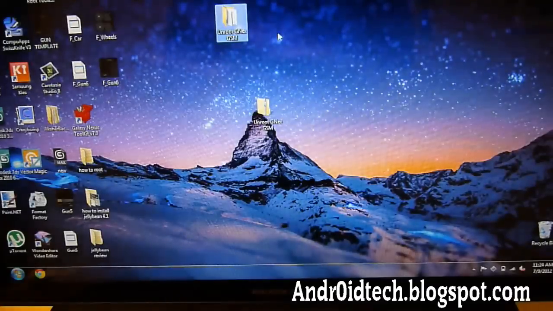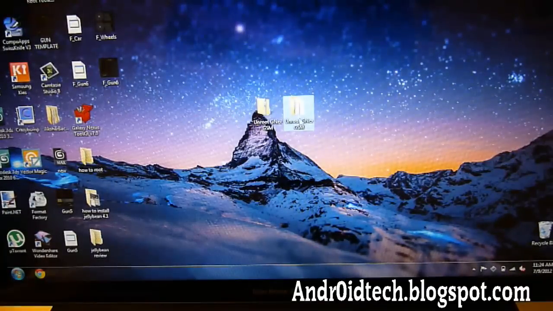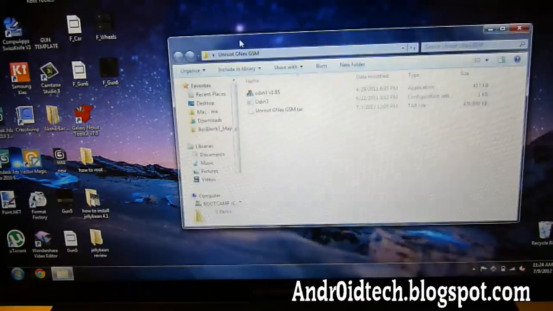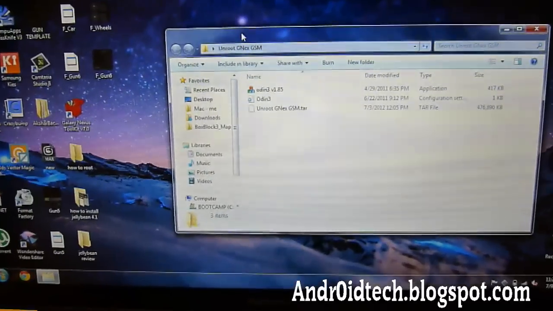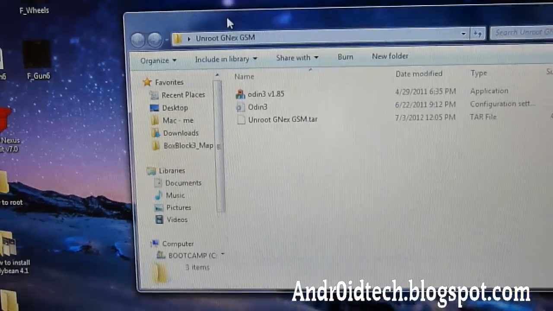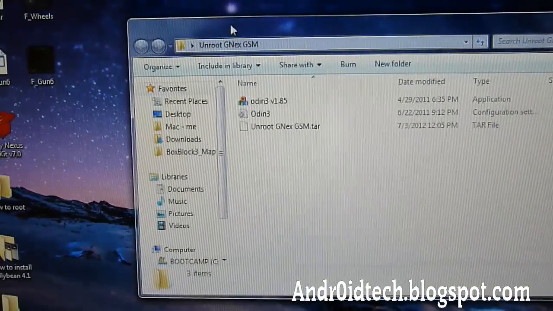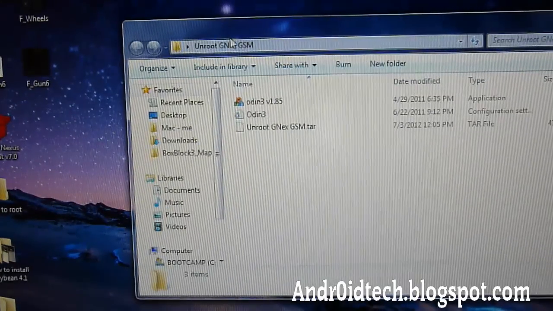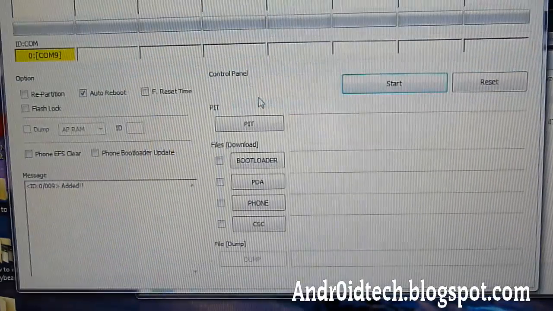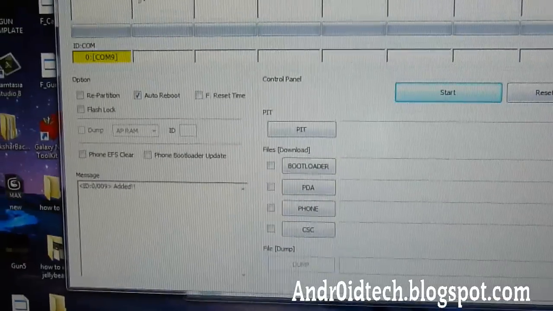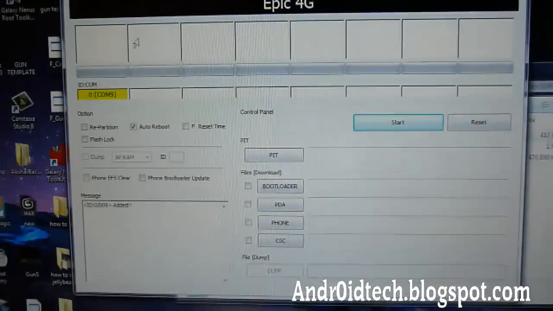Alright, it's extracted. Now, we're going to open up that folder, and there you will see three files, Odin, and Unroot Galaxy Nexus GSM TAR. Just open up Odin, and as long as you have the correct drivers installed, you will see that it is yellow here.